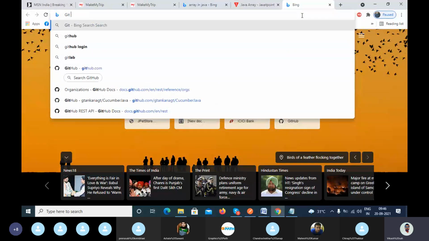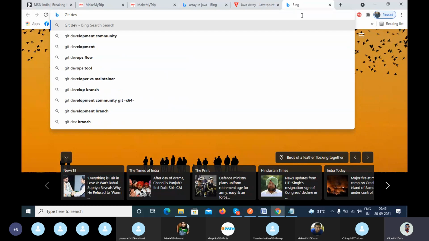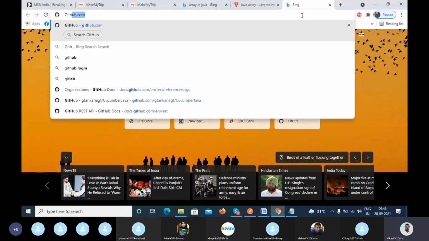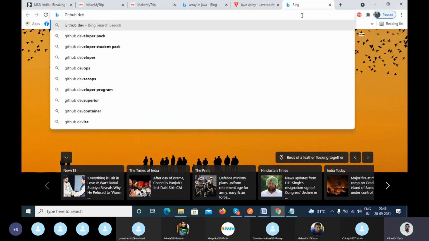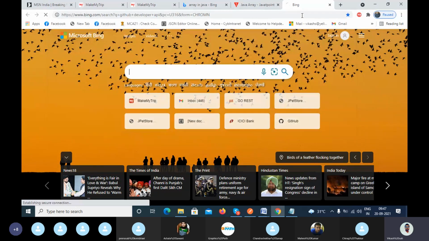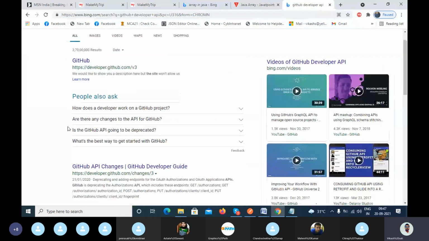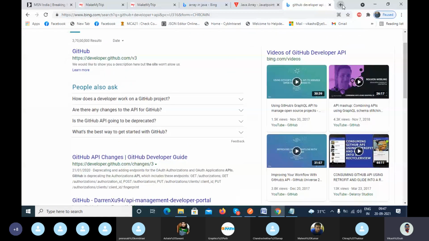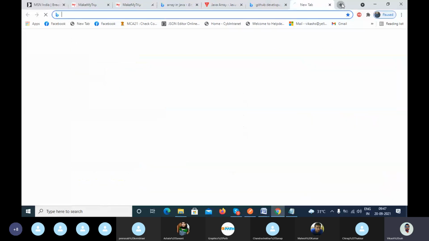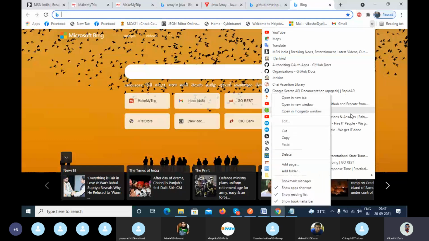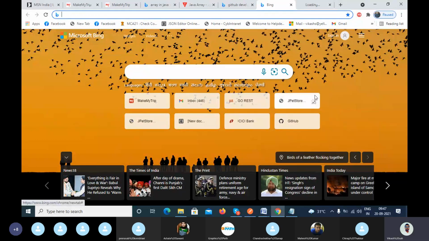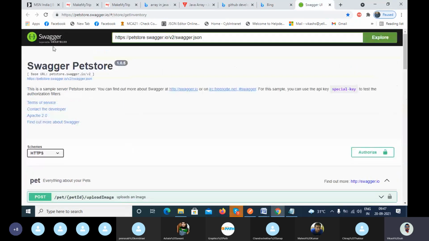If you go to the GitHub developer API, we will discuss some more requirements, the GitHub requirement. After that, we will discuss some more tough requirements, that is the swagger requirement. I think you guys have heard of swagger. Why is it not opening? Here you can see the swagger requirement.